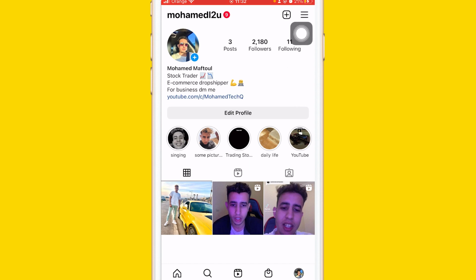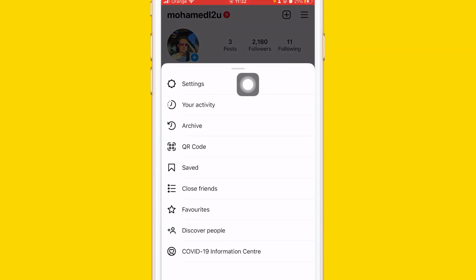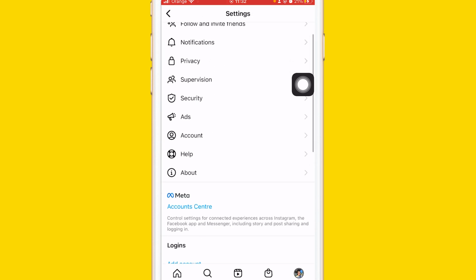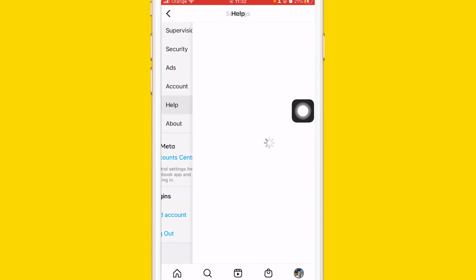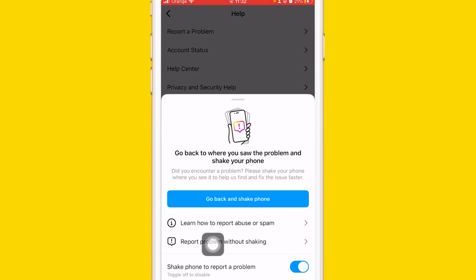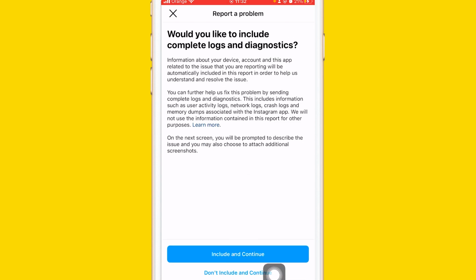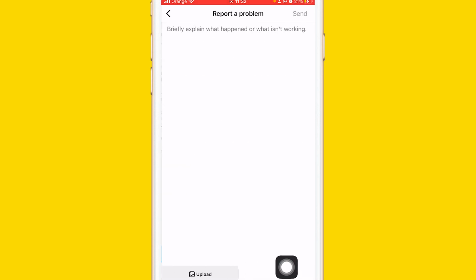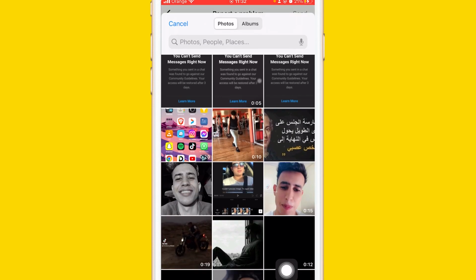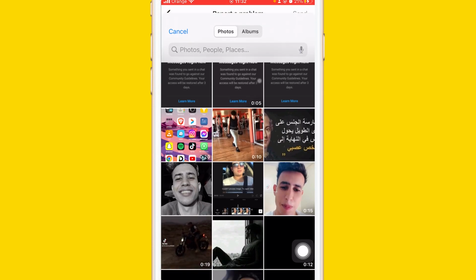You want to just click the three little lines in the top right of your account, as you can see, then click settings in the top, and then click help, as you can see, help. You want to click on report a problem, and then click report a problem without shaking. Now after that, guys, you want to just click on don't include and continue. Now after that, guys, you want to just take the picture. You want to just upload the picture here, as it says here, as you can see.